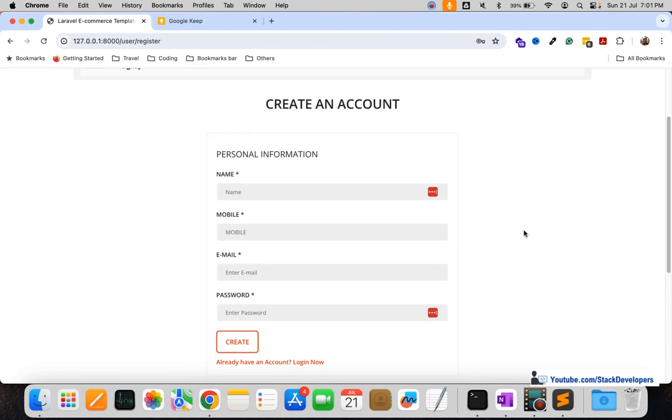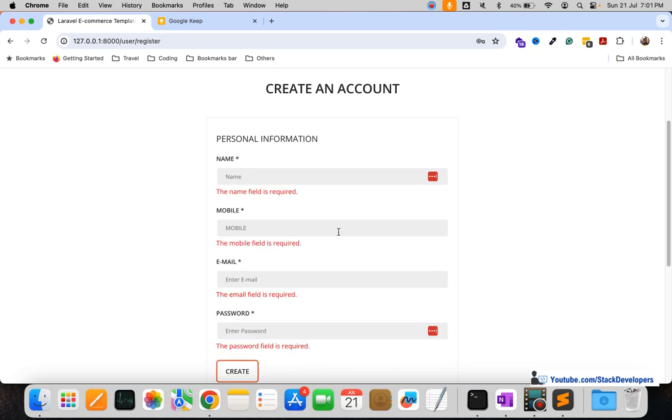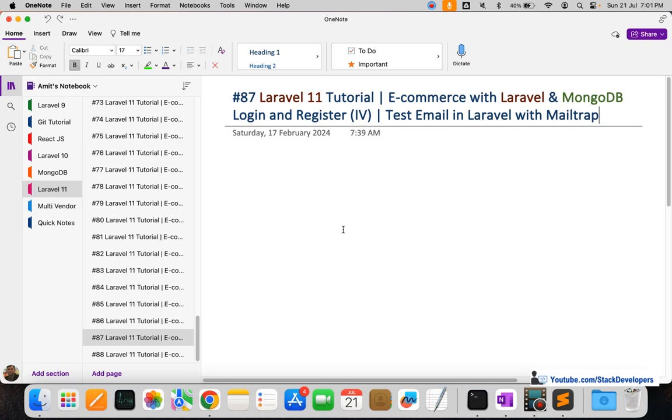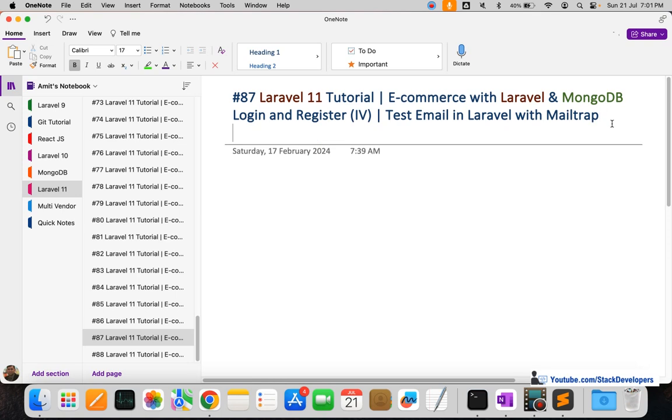We are working on the login and register process of the user, and in the last video we saw that we were able to validate the user register form. In this part we are going to send the register email. I'm going to update its subject and add here: send user register email offline. So we are going to send the user register email offline in this part.